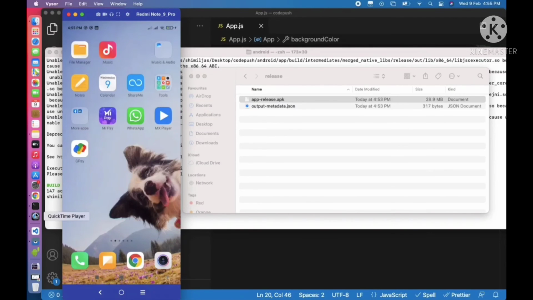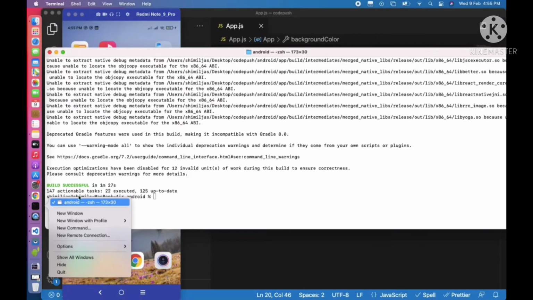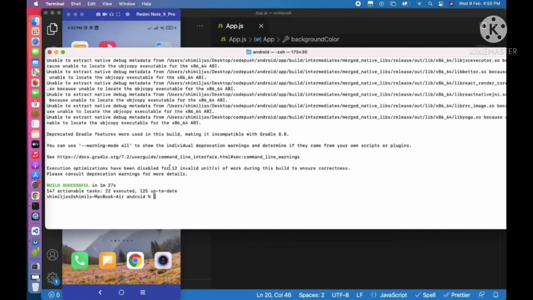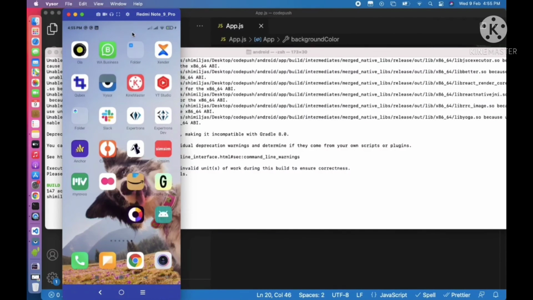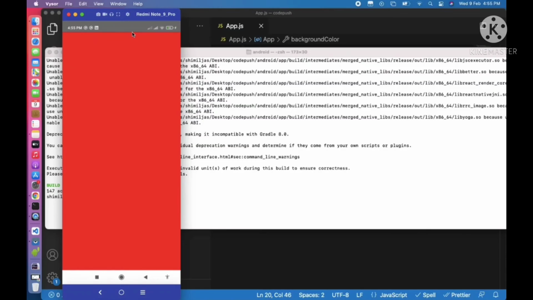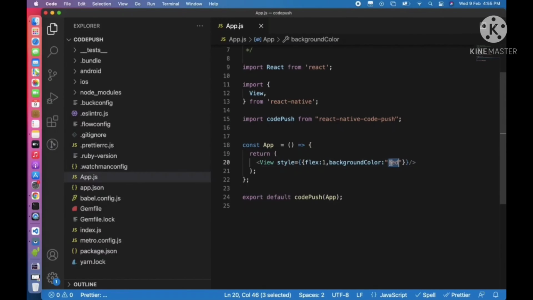So we can see I have closed all my terminals. See, only one terminal is available. All the other terminals I have closed because this is a release APK. Now let us wait for a moment. Let's see, the application is built. Open the application. You can see the red screen. So we have given the red screen.